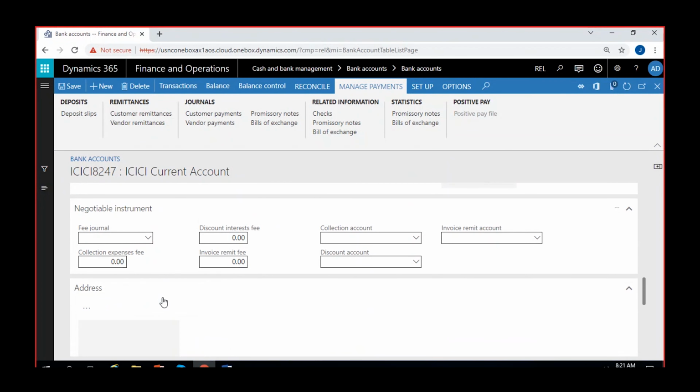Then for the negotiable instruments, you can give the fee journals, collection amounts, and a remittance account. So this is for negotiable instruments, in the sense of promissory notes and bills of exchange. Very rarely will they use promissory notes and bills of exchange in Dynamics. Normally they use them outside and record normal transactions. But here in Dynamics, it supports the various steps involved in promissory notes and bills of exchange, like some configuration that you have to do, almost multiple steps of processing a promissory note and bill of exchange we have here in Dynamics.